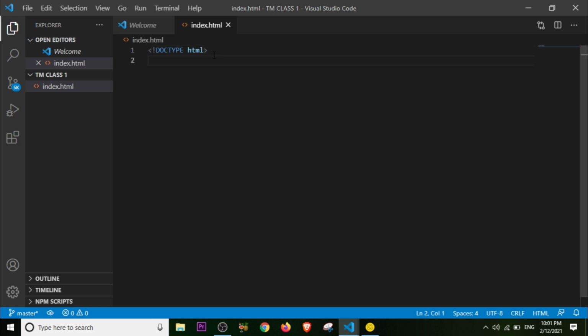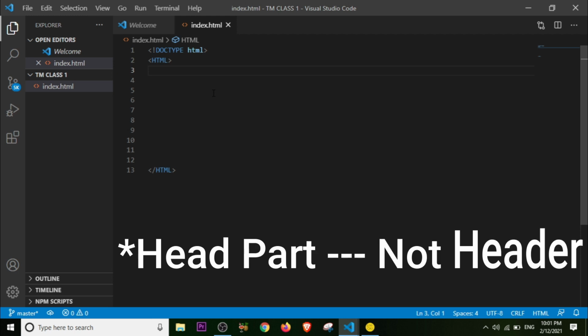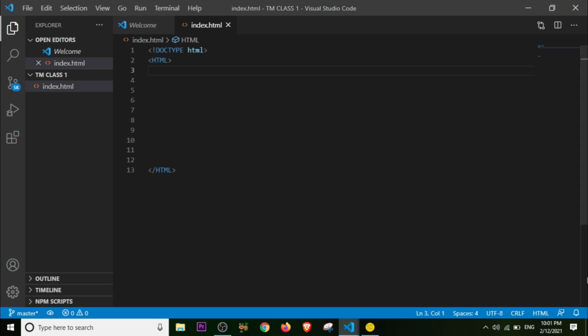And the second one is the HTML tag, which is a must and should tag. In this HTML tag only we have the two parts named head and body. We can give as many enters as we want, and in it the first part is the header part which will be above here. So for it we should use head.